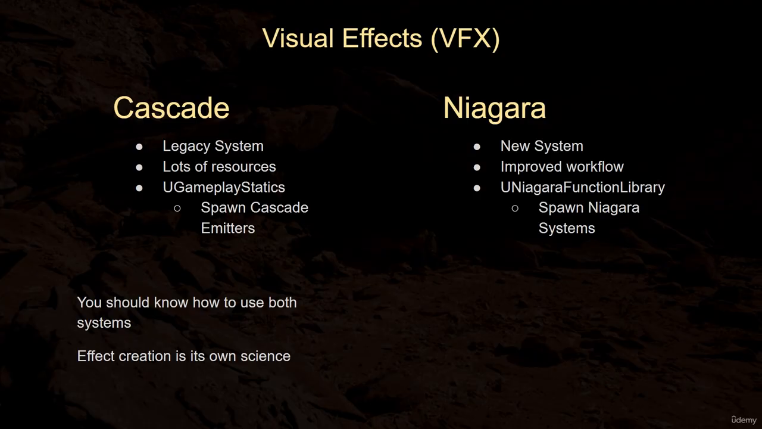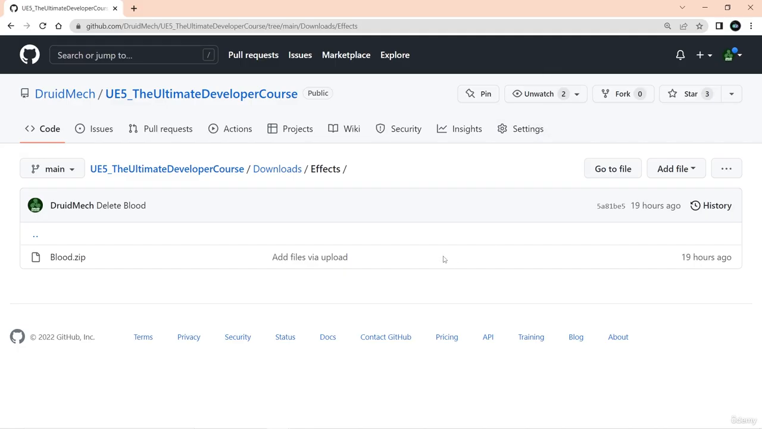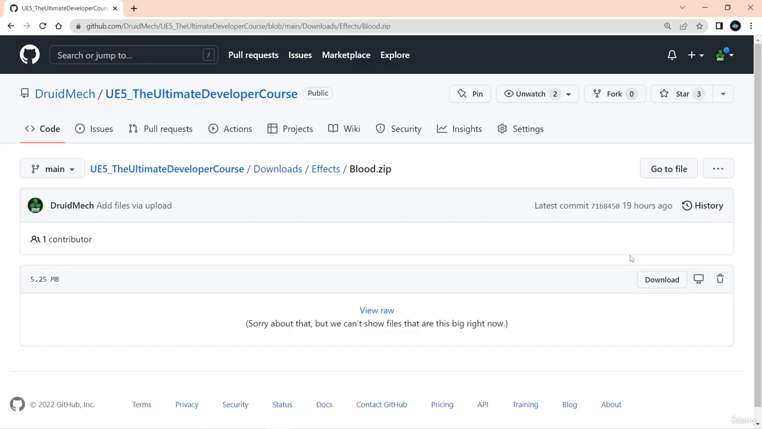Now, I'll be providing you with a blood particle effect system, and this is a Cascade particle system, and we're going to learn first how we can spawn Cascade particles. So let's get those blood particles. Now, to get those blood particles, you're going to go to the GitHub page for this source. In the Downloads folder, we have Effects, and in the Effects folder, there's this blood.zip. You can simply click on it and then click Download to get this zip file.